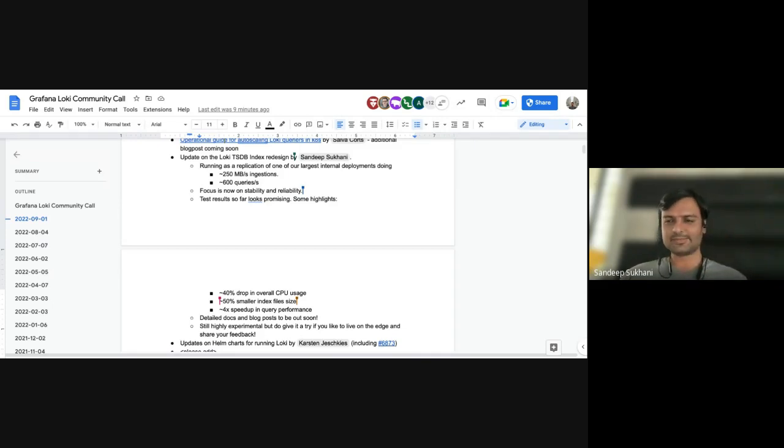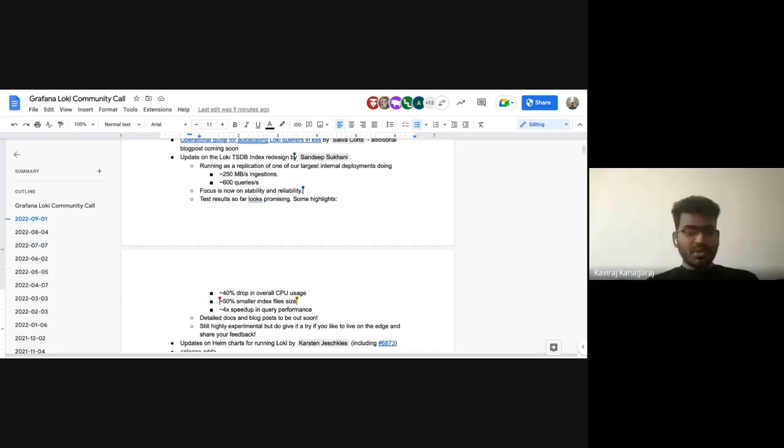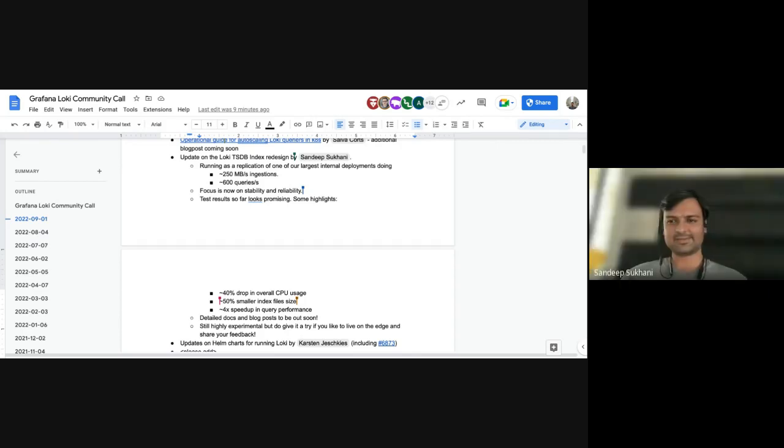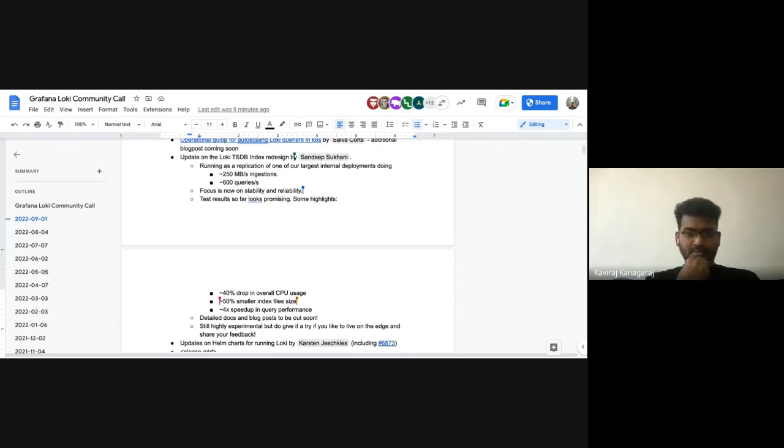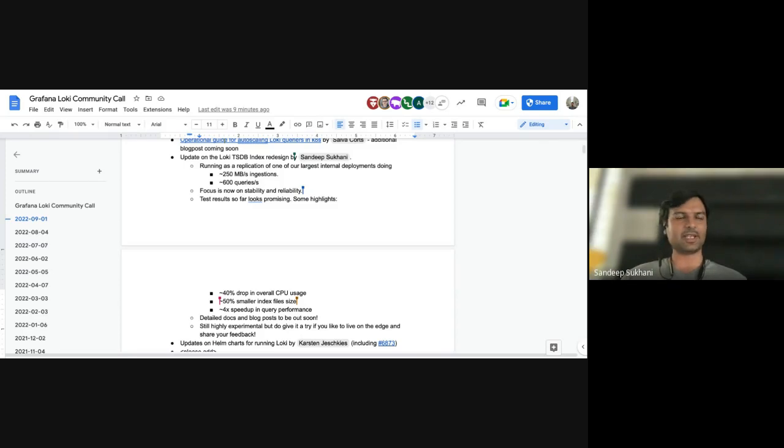Yeah, thanks, Sandeep. So is there any doc, at least to try it experimentally from the community? Not yet, like a quick start guide or anything? Okay. Under the hood, it's the same as BoltDB shipper. Instead of BoltDB files, we store TSDB. So the config is the same. Just use TSDB as the index type instead of BoltDB shipper.